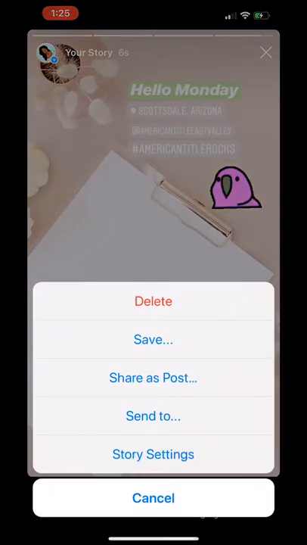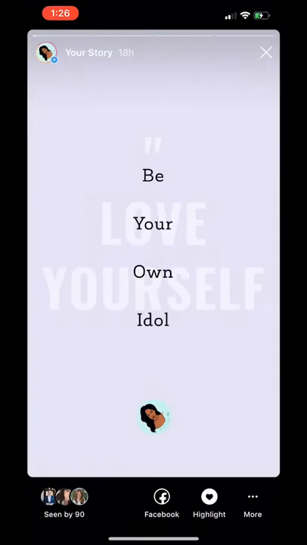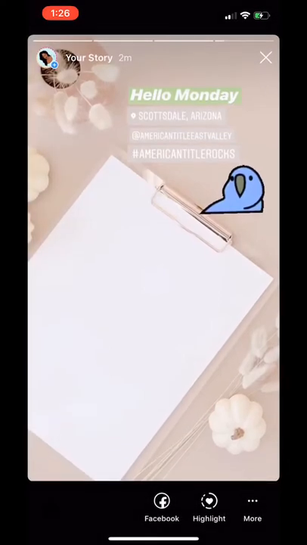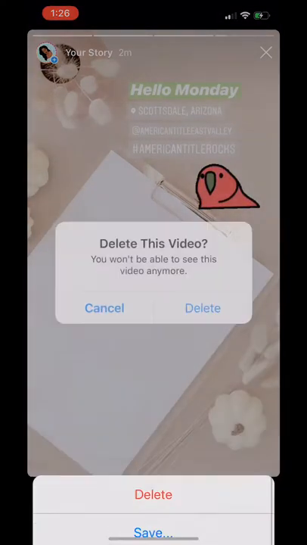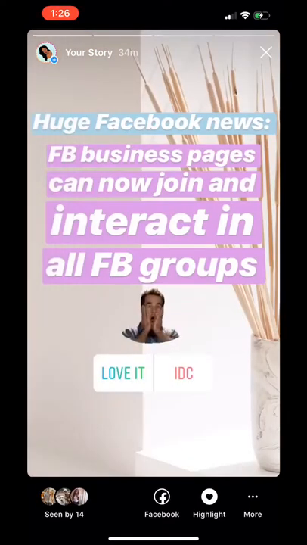Okay, so if you posted a photo that you wanted to delete, all you have to do is tap on the three dots on the bottom corner. This is more, and then you hit delete. Since I don't want to keep that up there, I'm going to delete it.